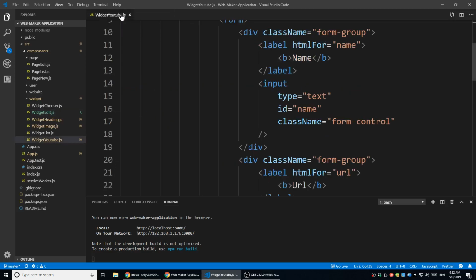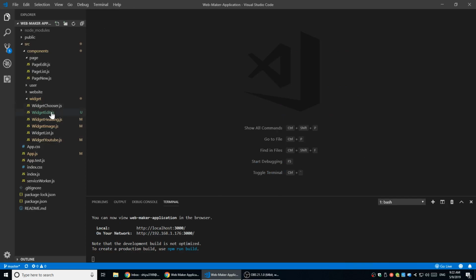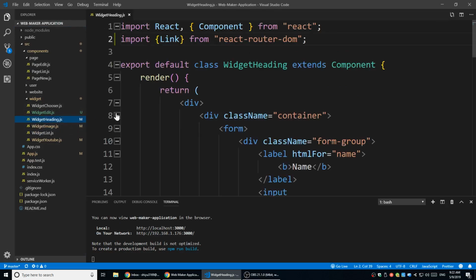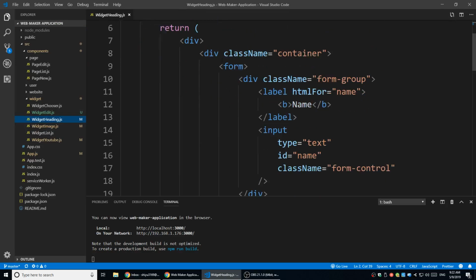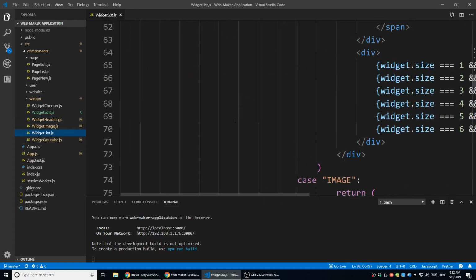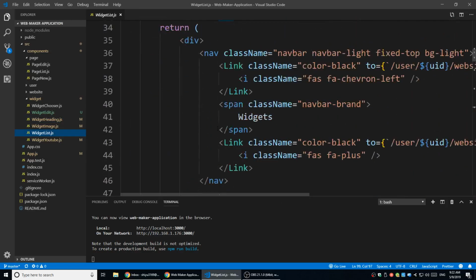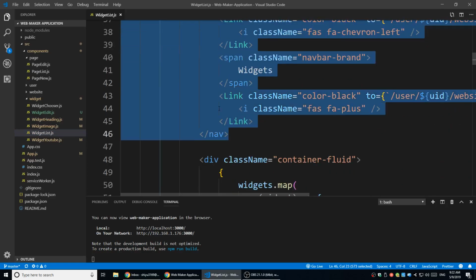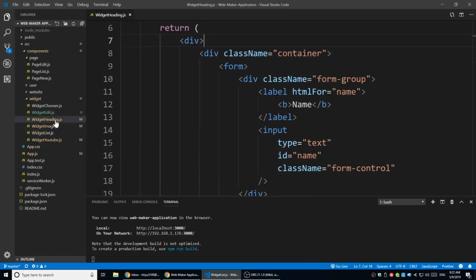So let's go ahead and go to the different widgets and fix the code inside it with different widgets. So widget heading, I miss the heading of it. We're going to copy it from the widget list. I think it's the same navbar, and the footer. Just the link is different, so it's going to copy the navbar from it. Copy this one, and put that into the widget heading.